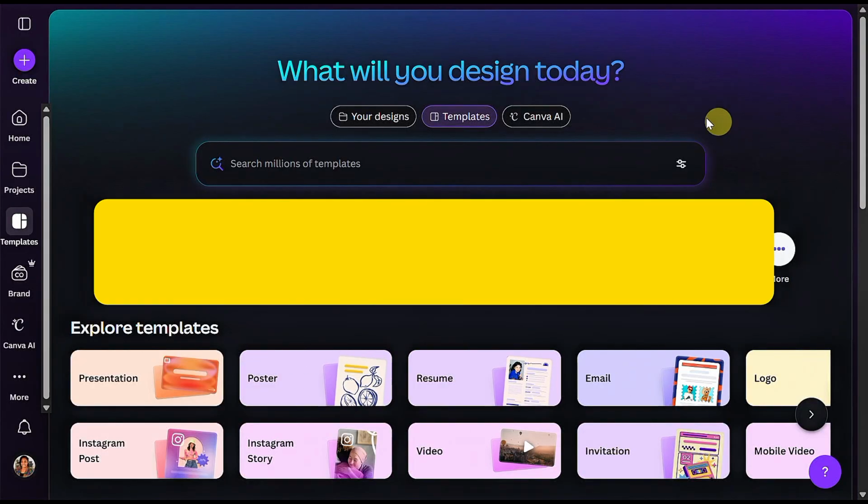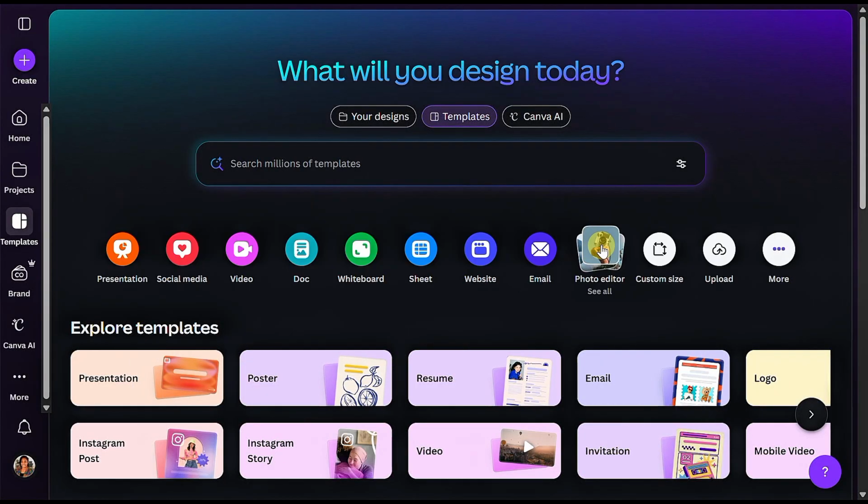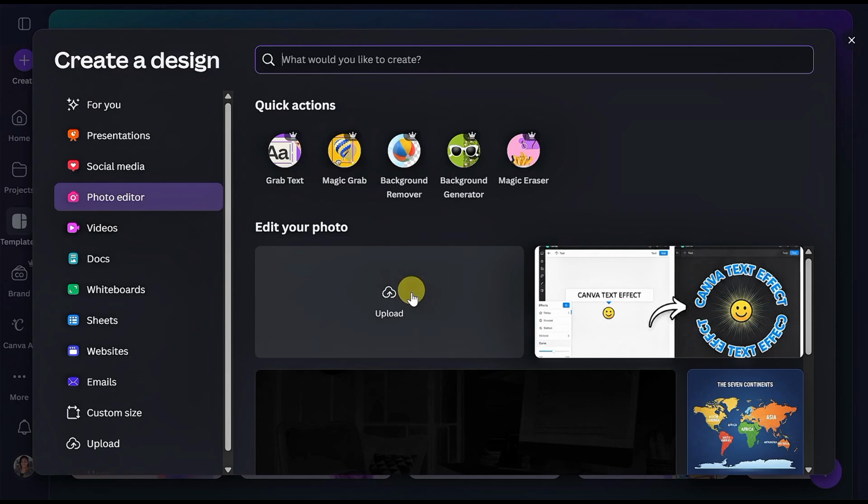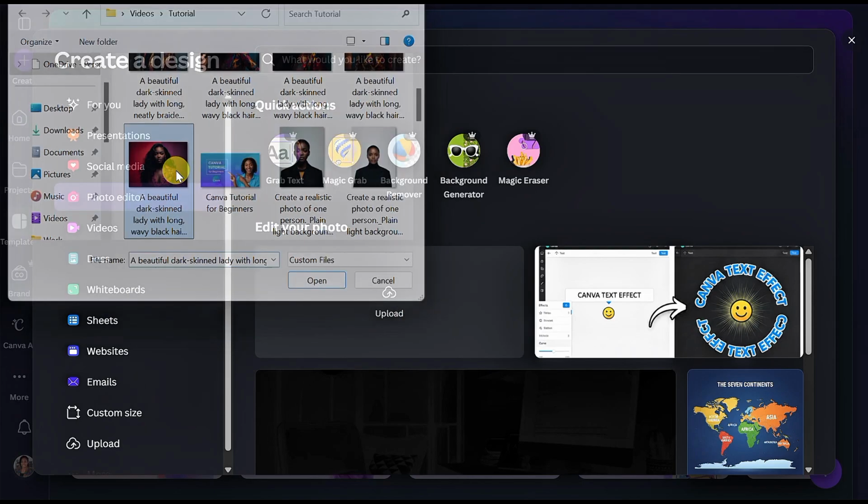To cut out a photo in Canva, let's come over to our photo editor here. From here, you can upload the photo you want to cut out. I'll click on upload to bring in my photo.